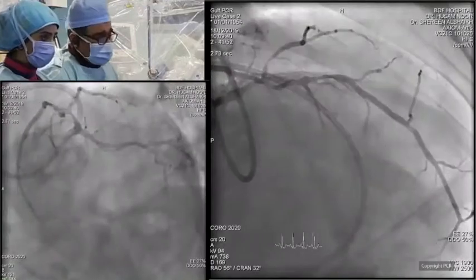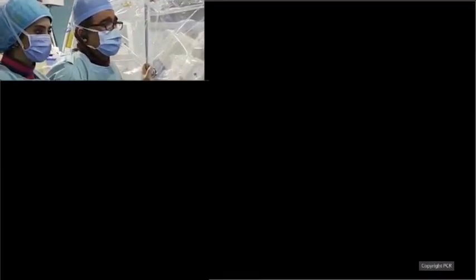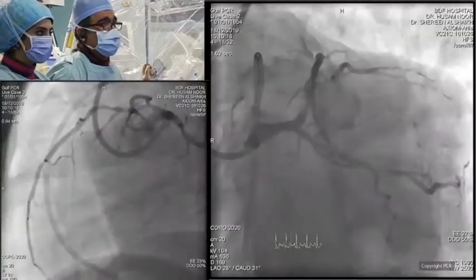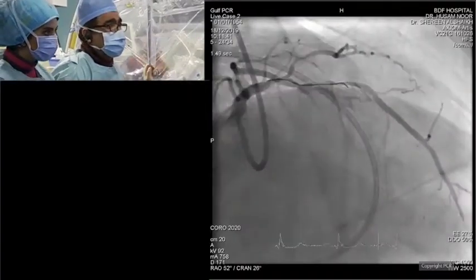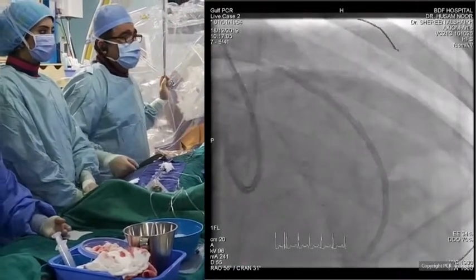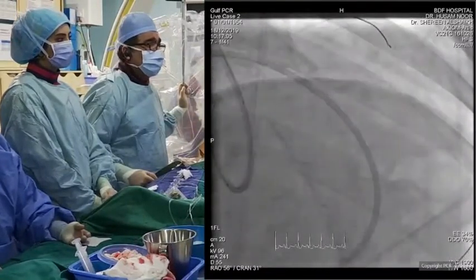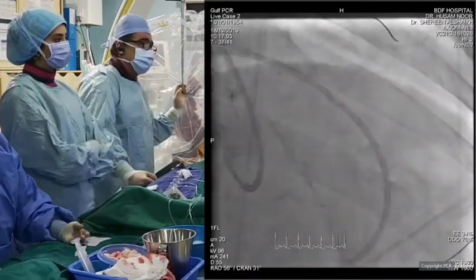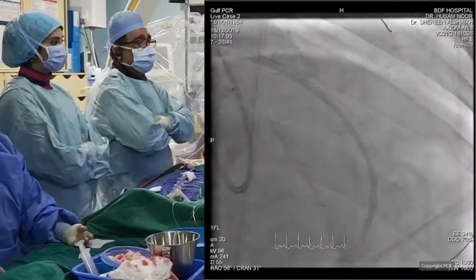So in this, what we did, we actually wired the LAD. Next. I think what's critical is just to see the angulation of the proximal LAD. Next, please. So first we wired the LAD with a BMW wire, and we wired the diagonal with another BMW wire. Then we tried to use an OCT to image the LAD lesion, and as you can see, we were not able to advance the OCT catheter.